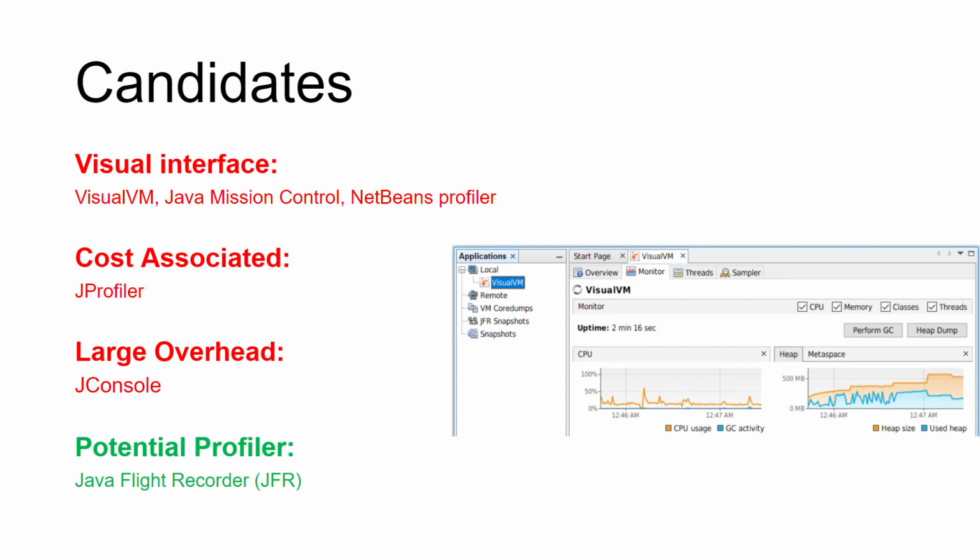A cost associated, JProfiler seemed like a really good candidate, but there is a subscription associated with that, and we don't want users paying to use Gin. Large overhead. JConsole, in the Oracle documentation, actually specifies that you shouldn't use JConsole for larger scale profiling. It says it adds a lot of overhead. So obviously we didn't want to use that one. This brought us down to one good potential candidate, which was Java Flight Recorder. So this is what I went with and went through the next steps with.